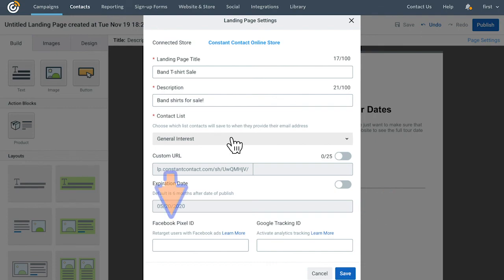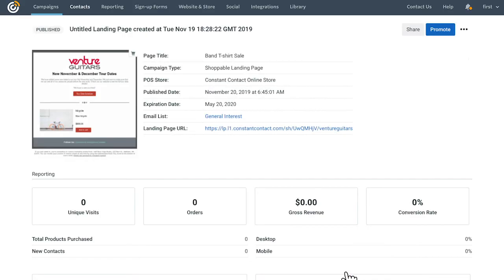You can also add a Facebook Pixel ID or a Google Tracking ID. To learn more about those, check out our help articles for more information. Then click Save. With your landing page published, you can now copy your landing page URL and share it wherever you want to promote it. Click Promote to create a Facebook or Instagram ad, or click Share to share your landing page on your social platforms.